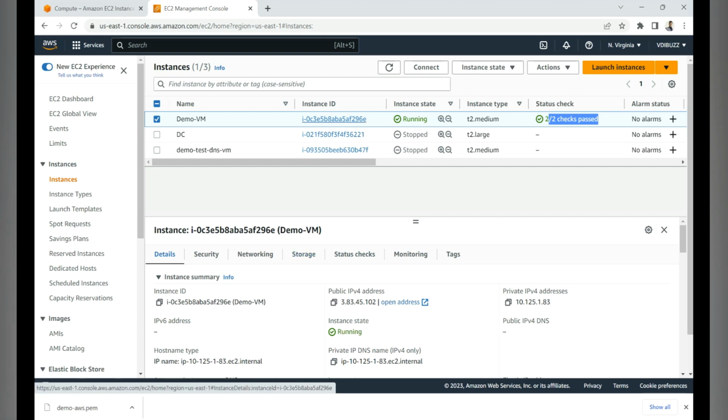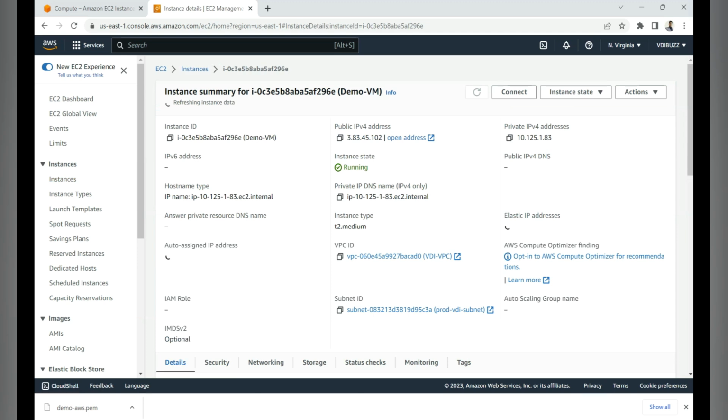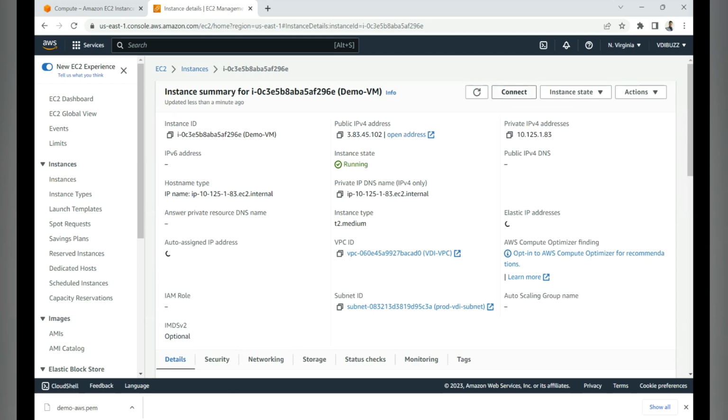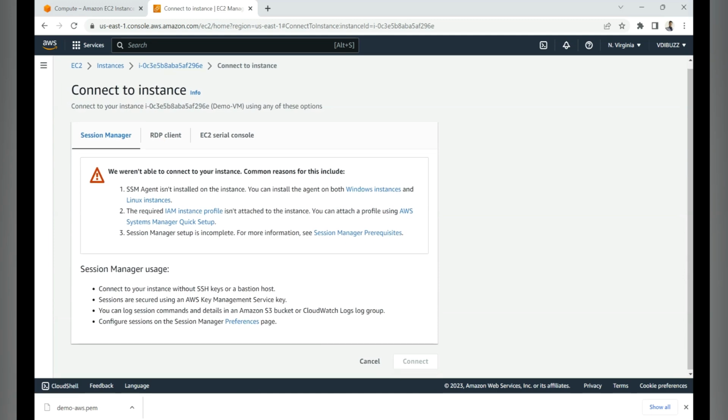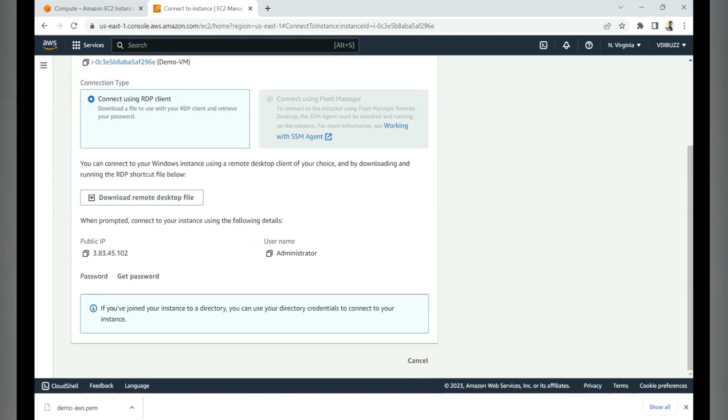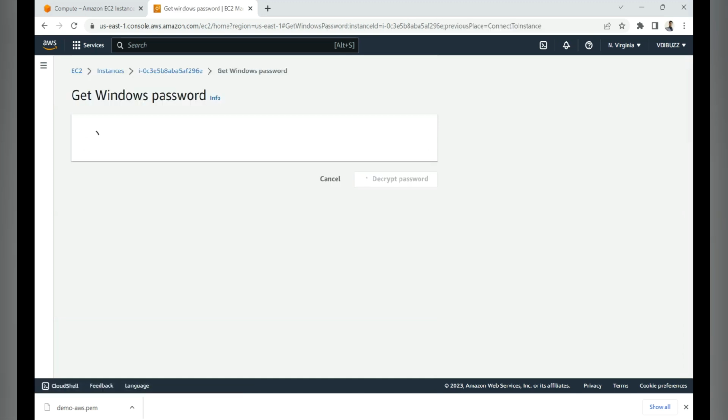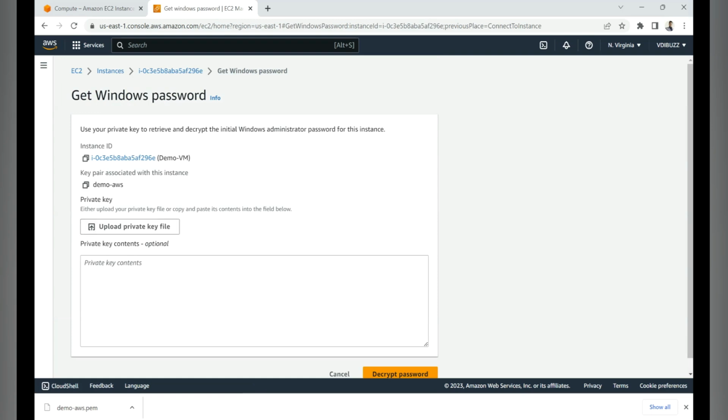So, I'm going to click on instance ID over here and then I'm going to click on connect. Now we have an option here which is RDP client. So we need to select this and then we have something called get password. This is the one which will provide us the password to take the remote. So I'm going to click this get password. Now it will ask me to upload the private key.